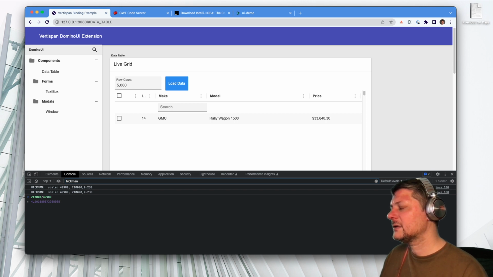I think that needs to be the scale. 4.2, because if we were to do half of that times 4.2, no, that's not right. Is it right?